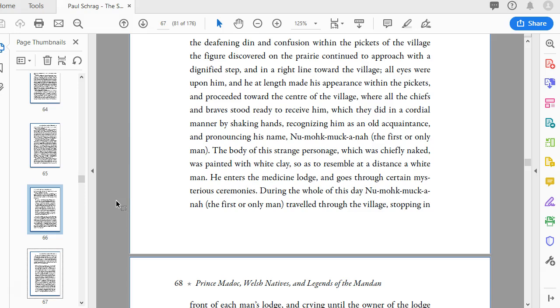Nu-Mok-Muk-A-Na, the first or only man. I'm assuming their word for man was Na. This is me talking. And the name of the patriarch who survived the flood was Na, not Noah.